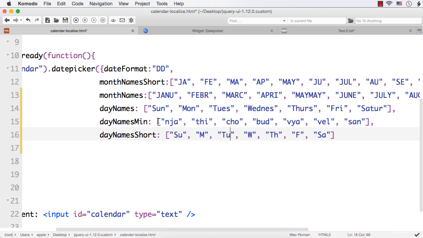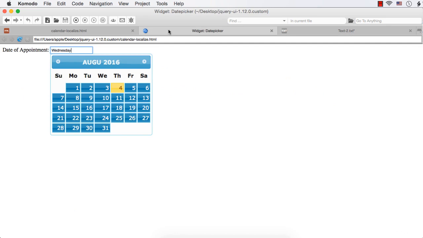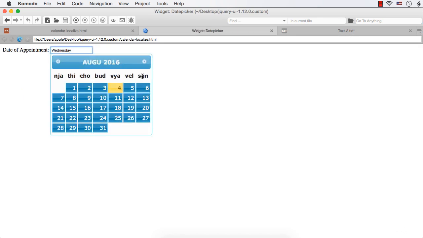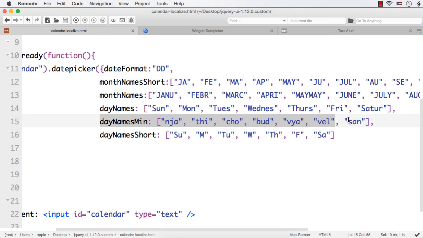And for day names min, that is the values to be displayed as the headers in the date picker, I have specified some letters NJA, THI, CHO, BUD, BYA, something like that. These are actually the starting letters of how we pronounce day names in our language. Okay. So this is for just testing purpose. Let me refresh. Let me click. See, these values are the day names min values.